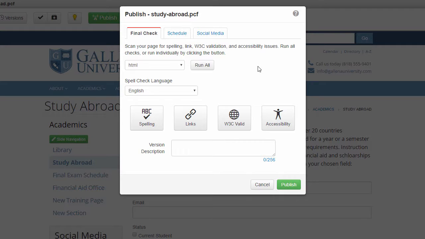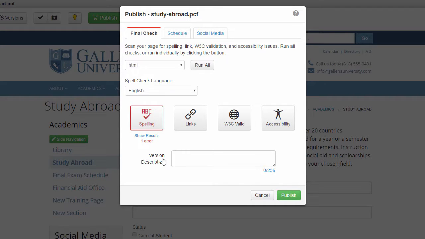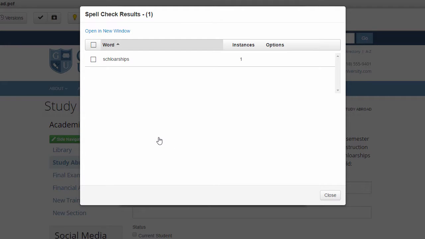I'll run a spell check here just to show you how things work. First, I'll make sure I'm running a spell check in the right language, and then I can click on the button. It'll run for a few seconds, and then I'll get my results. Ideally, I'd get no errors reported, but if I do have an error, I can view the report and see what things are misspelled, and then I can even add words to the dictionary, if they're actually spelled correctly.